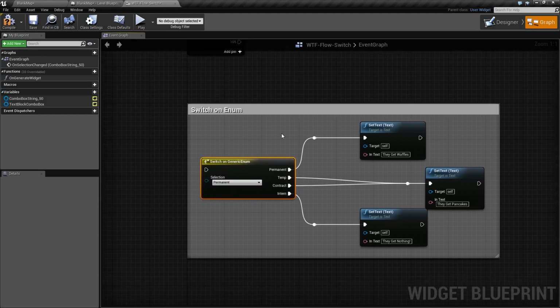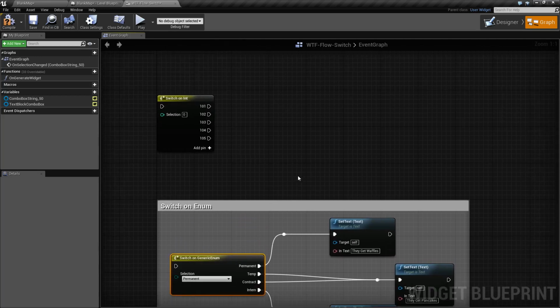That's it. Switches are a great way of getting a fixed set of information in, and based on the information, deciding on what you want to do.